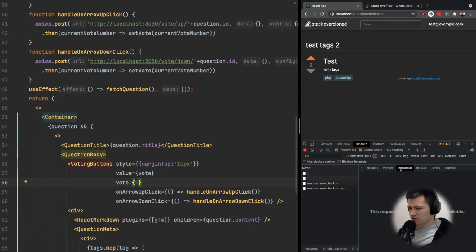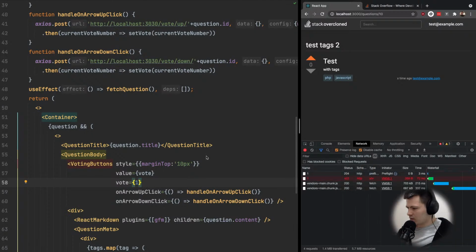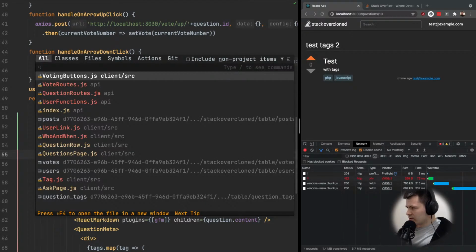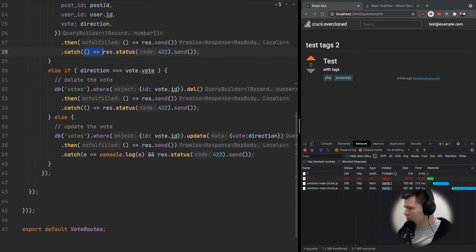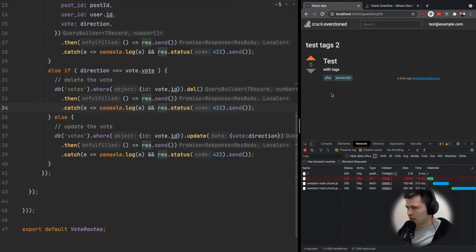Okay, I got 422, and I don't know why, so we need to go back to our vote routes and console log some stuff. So I'll add console log here, like this, and I will copy this part so I can put it here and here. Let's click again.